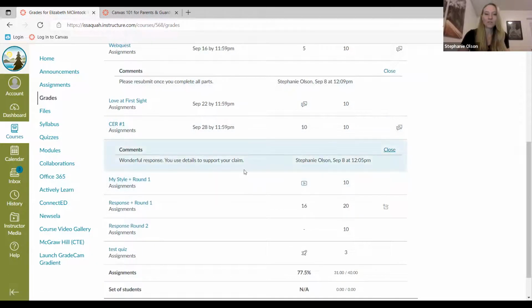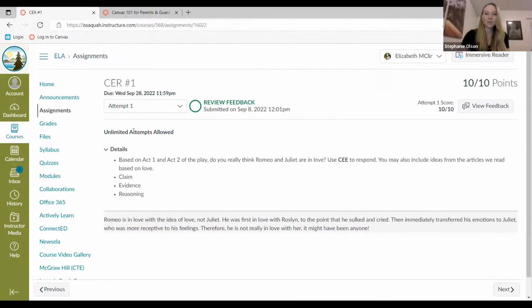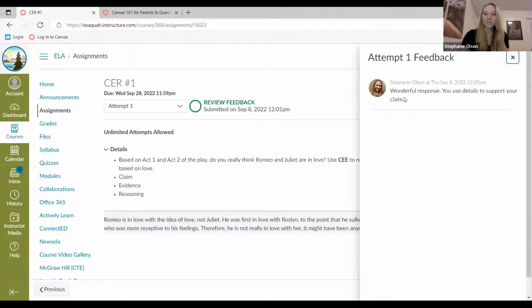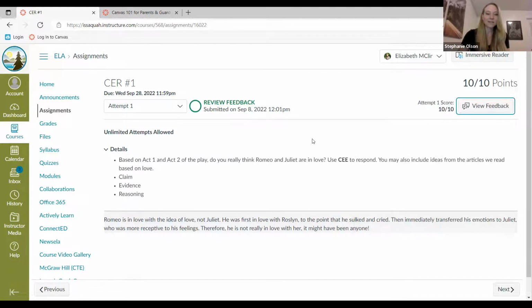That's a comment. Wonderful response. Use details. Now, if I wanted to see more about that response, I can always click open the assignment and then I can click over here. So notice that I can see my student attempted it one time. They've reviewed their own feedback. I can read their response and I can view the feedback that the teacher said and it pops up over here. It's amazing that this teacher has me as the student has me as a teacher.